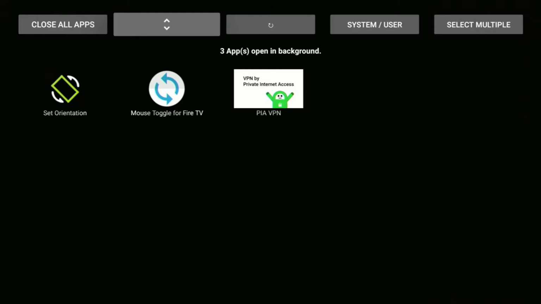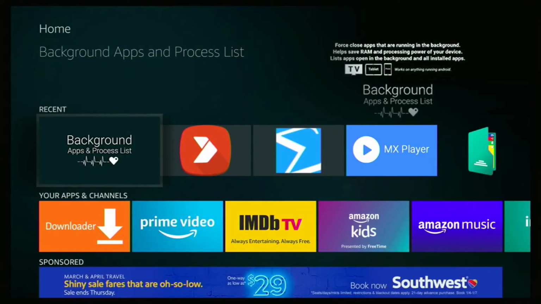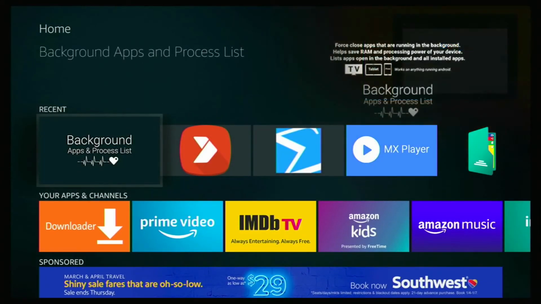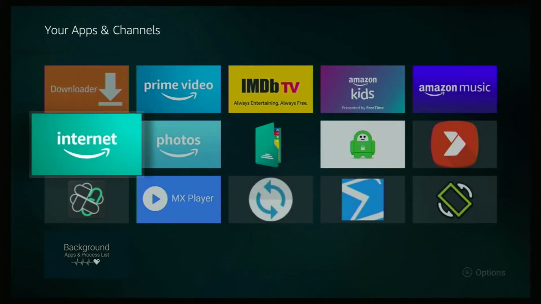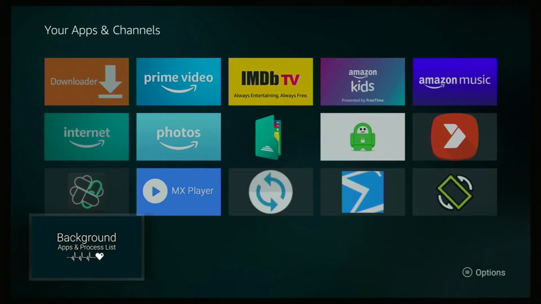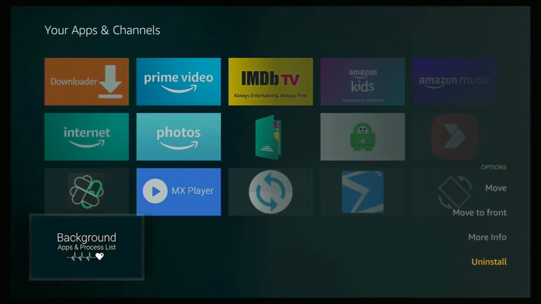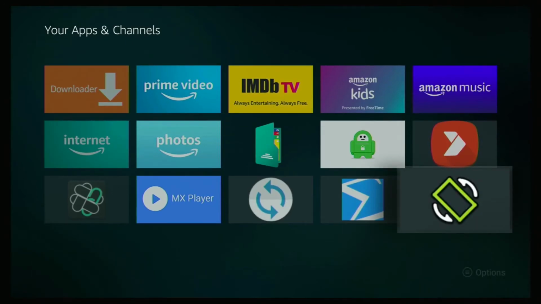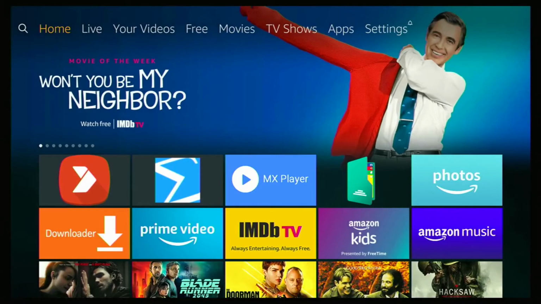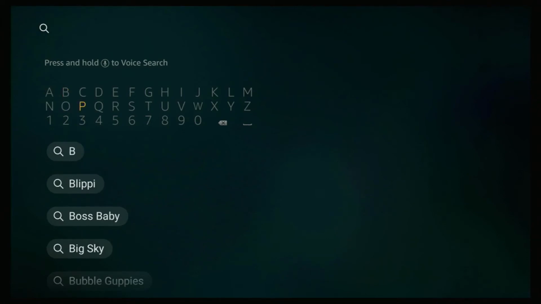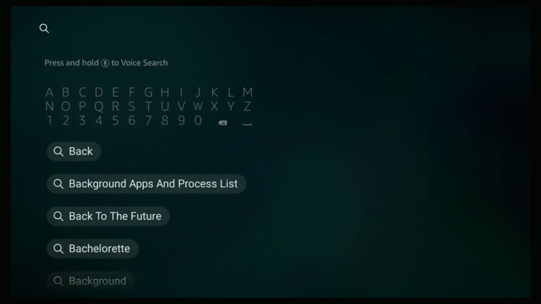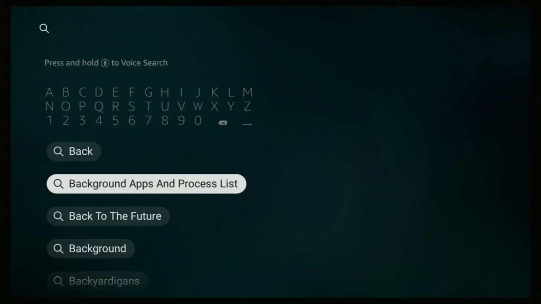So I'm going to back out of here, and I'm going to show you how to install this app. First, I'm going to uninstall it, and then I'll show you how to install it. Click on the three-line options button. We'll click on install, and boom. We'll go back home, and once you're at home, go up to your search icon and start to type in background, and you'll see it pops up on the bottom here. Just highlight background apps and process list. Click on it.